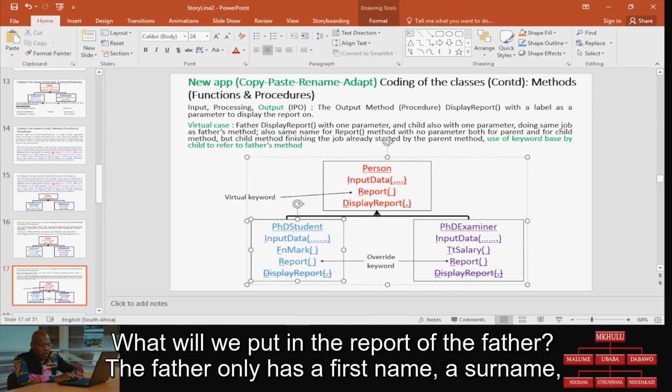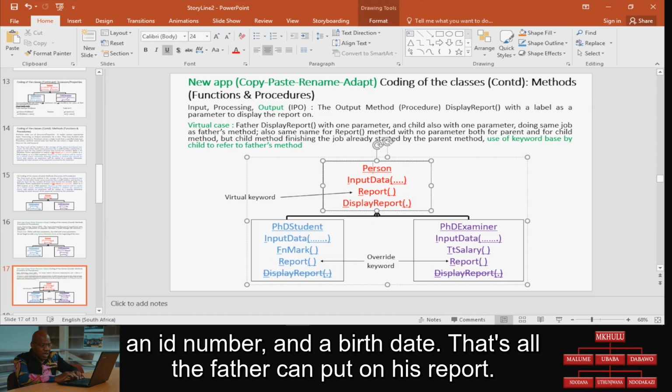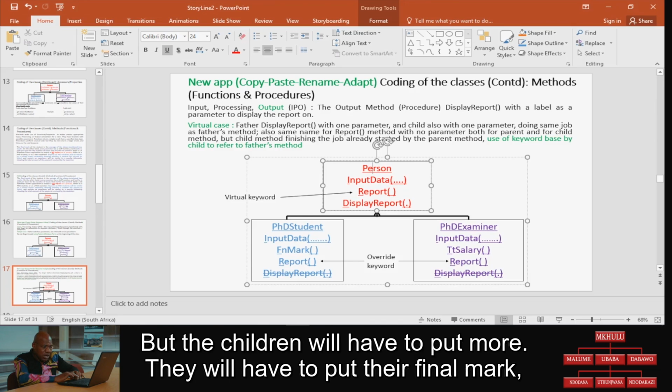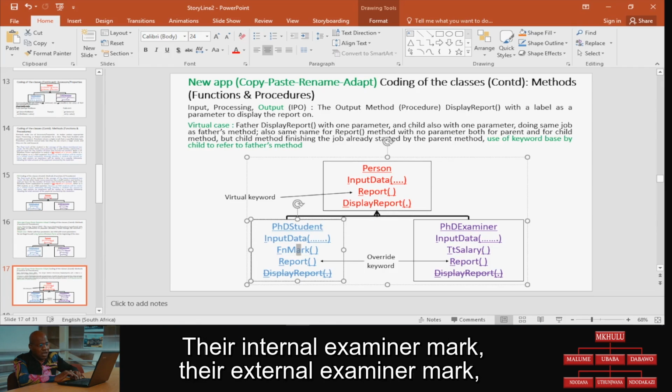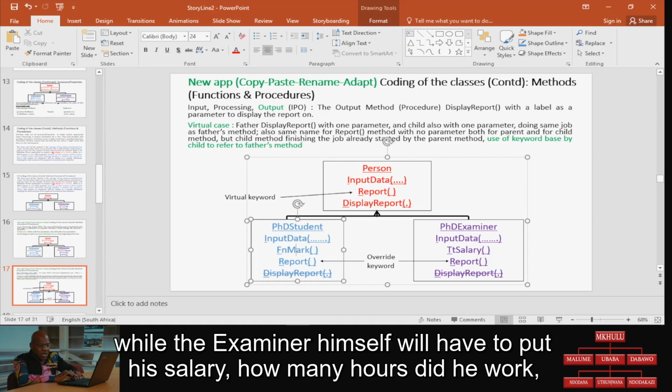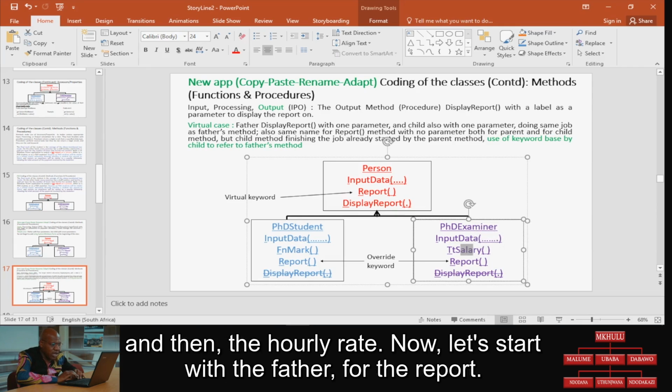Let's start with the father. What will we put in the report of the father? The father only had a first name, a surname, an ID number, and a birth date. That's all the father can put on his report. But the children will have to put more. They will have to put their final mark, their internal examiner mark, the external examiner mark, while the examiner himself will have to put his salary, how many hours did he work, and then the hourly rate.